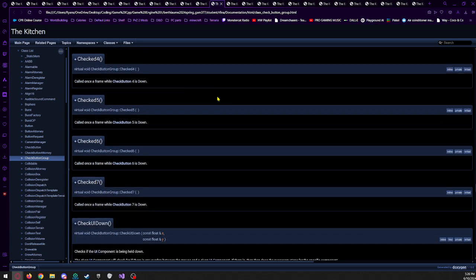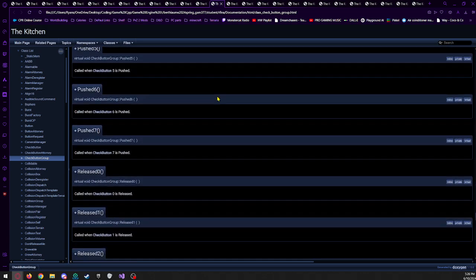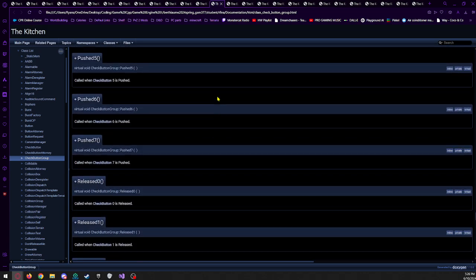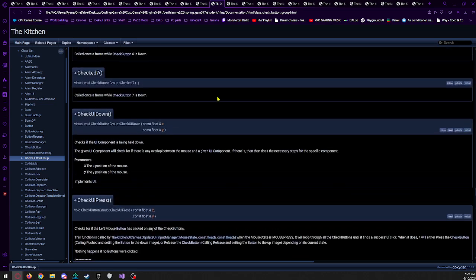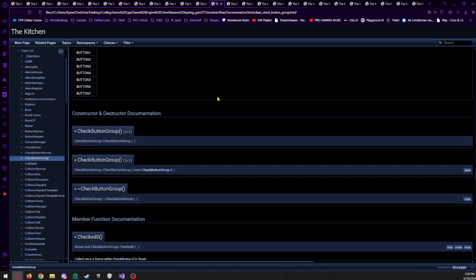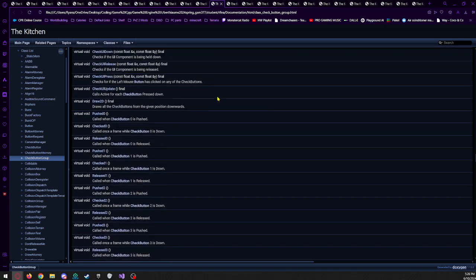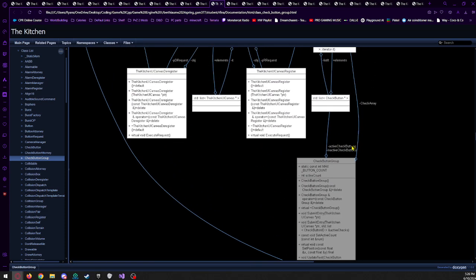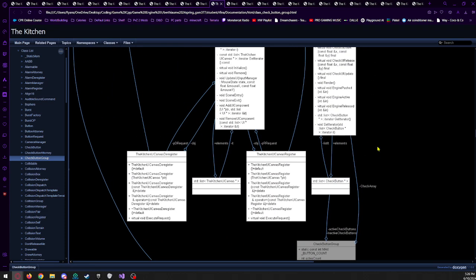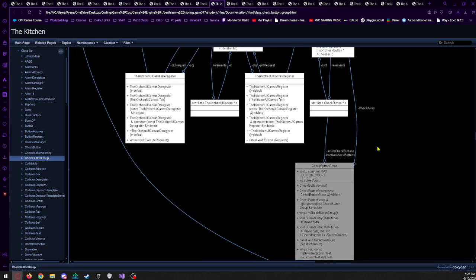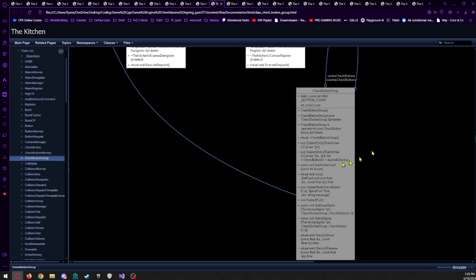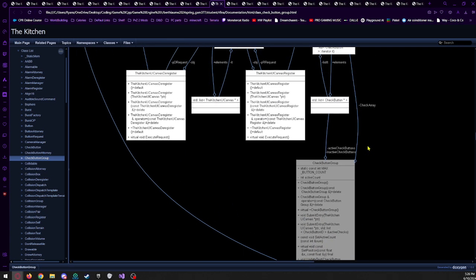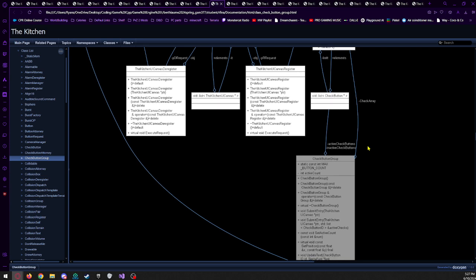For the check button groups, as I mentioned, they have push, release, and checked functions that the user can overwrite. There are currently 8 check buttons that can be active in any given group. The check button groups have 2 lists, one for active check buttons and one for inactive check buttons. Inactive check buttons do not have the active call every frame. Active check buttons are part of the UI update where we call the checked overwrite.